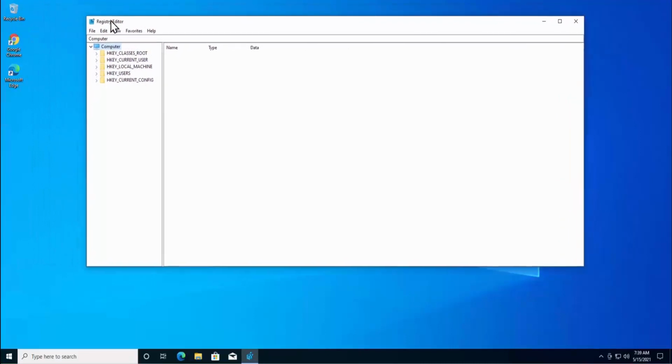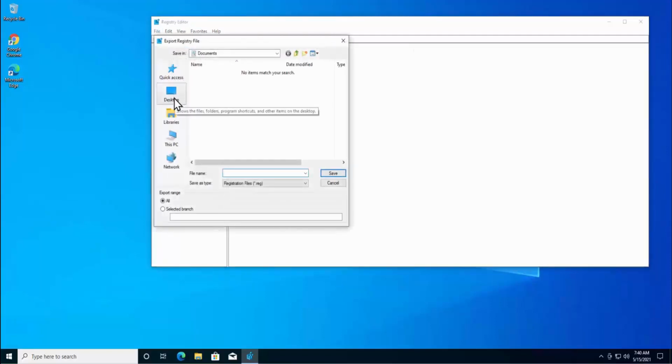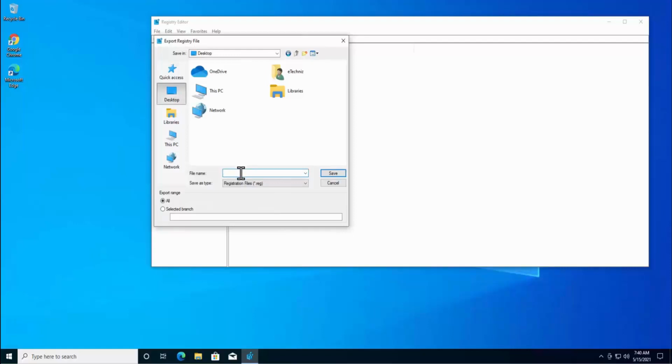Now the first thing you have to do is to create a backup of your registry. Click on File, click on Export, select Desktop, type the file name, Backup, click on Save.